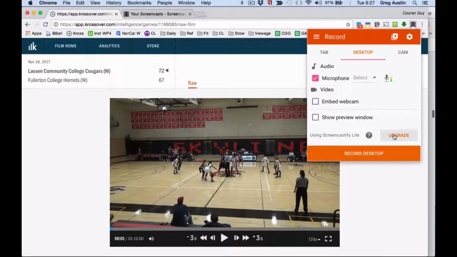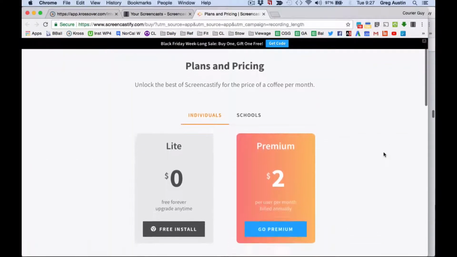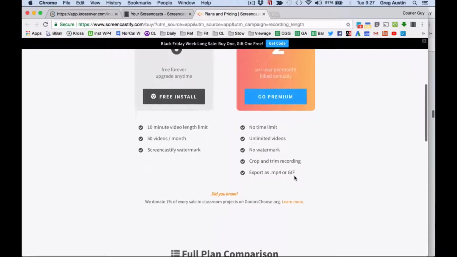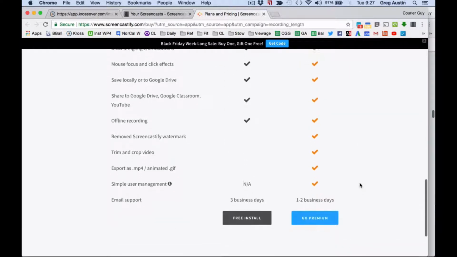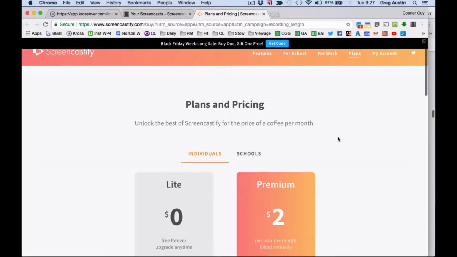There is an upgrade option. Let's take a look at that option. Okay, so Lite is a free install, premium is $2 a month billed annually, so $24 a year. If you are using your videos for educational purposes, say with your local high school association or whatever, or are mentoring somebody and want to do voiceover, this may be an option to go premium. But we're going to go back.